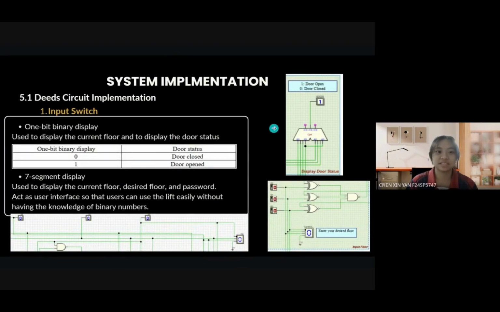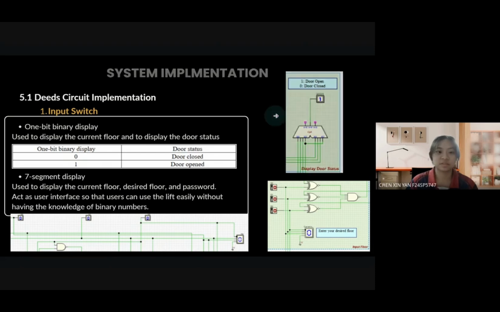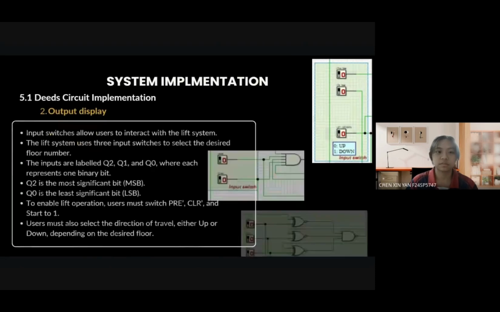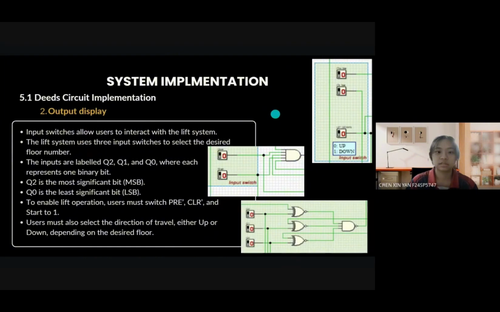After that, we start to design our DIT circuit. We have 2 types of input switch, which is 1 bit binary display and then 7 segment display for user-friendly purpose. This is our output display.